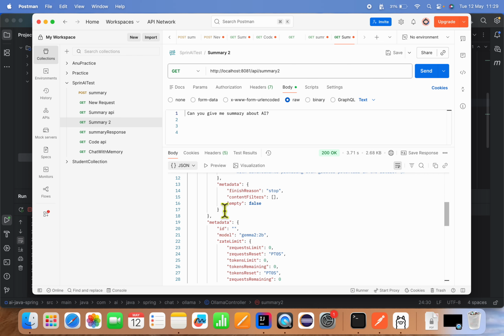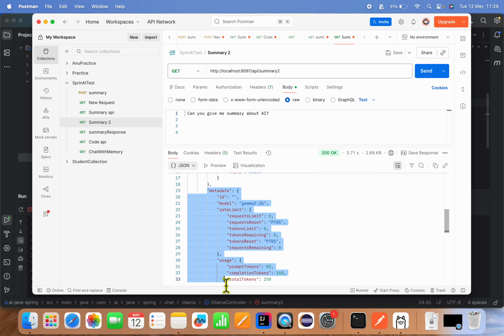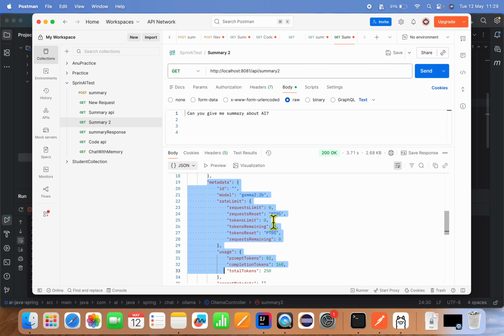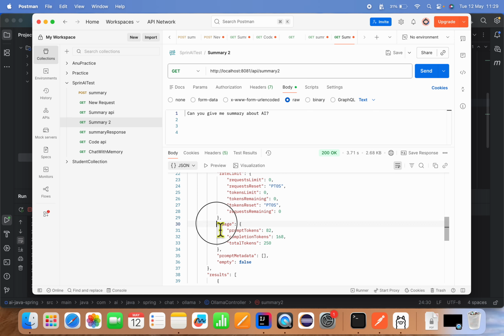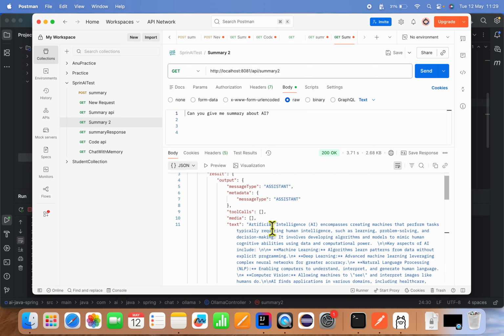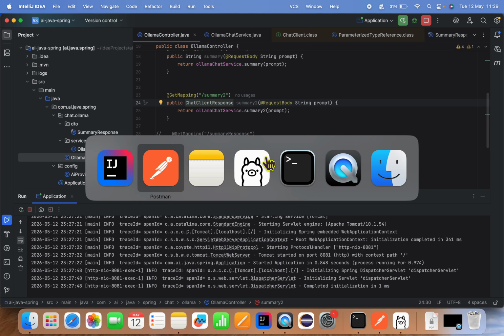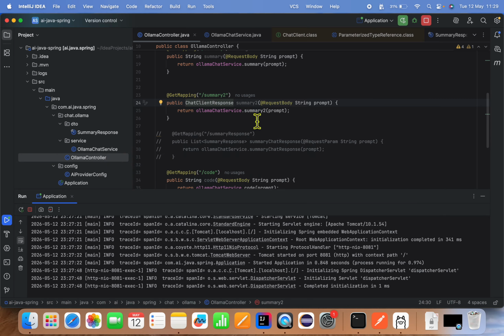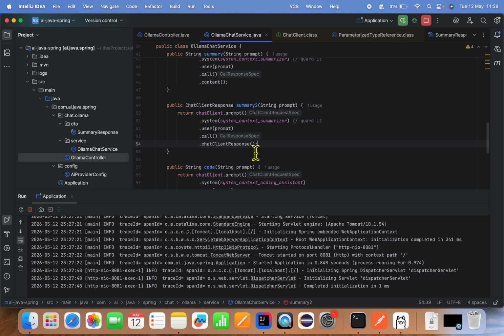So what we are getting here is that metadata is different. Metadata fields can vary for different LLM models. So we are using Ollama, then here we will have these sort of fields. Some fields in metadata will remain common across different LLM models, like ID and model. Here we are using Gemma 2B. We are also getting usage, like how many tokens we are using, right? So these are the things that we are going to get if we use chat client response in the summary tool.